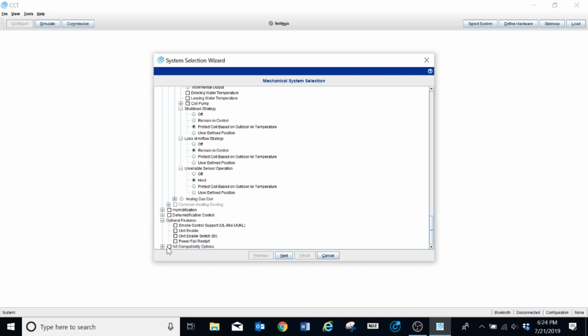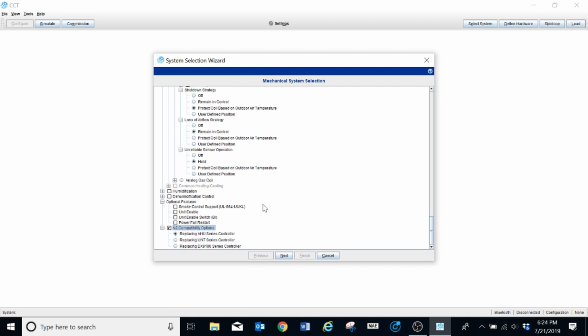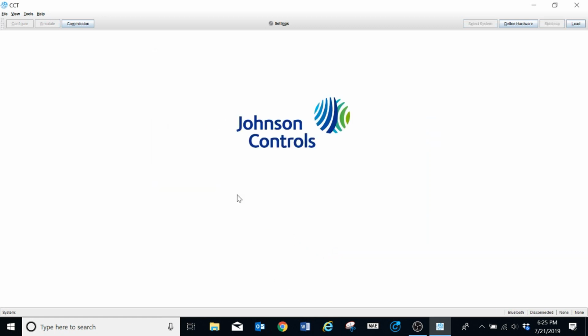What I want to look at here is down at the bottom of the selection tree, the N2 compatibility options. This is going to give you some configuration within your programming for replacing some of these older devices. You can see we have the option of replacing just a standard AHU controller, a UNT, or a DX9100. Whatever you select, as I said before, it's going to configure a few things for you. This is a very helpful option at times. It usually has everything lined out so the replacement will go much smoother.